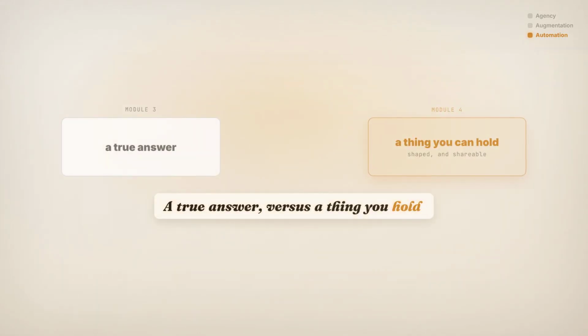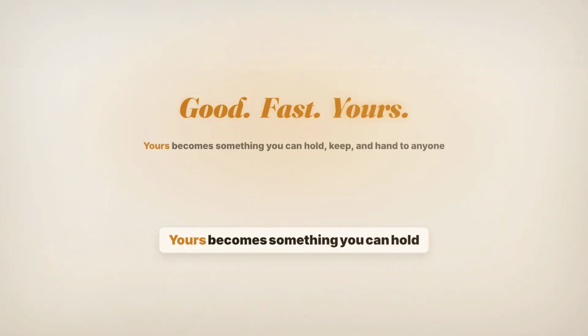Module 3 made the answer true, built on your facts. Module 4 makes it a thing you can hold, a finished document, tracker, or page that you shaped and can send. Good, fast, yours. In Module 3, yours meant you could trust the answer. Here, yours becomes something you can hold, a finished thing you made that you can keep and hand to anyone.